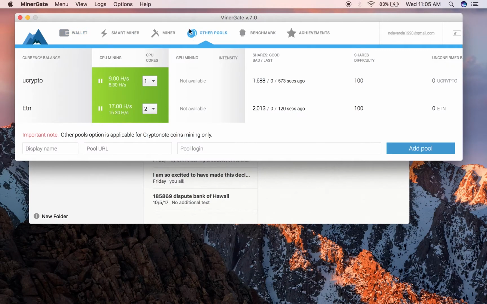You want to click on this icon right here that says other pools, because it doesn't show Electroneum. So what you do is you type Electroneum or whatever you want to name it. So I did Electroneum here, ETN. I did Ucrypto up here, which is the name of the pool. These are both in the same pool. It's just I named it something else. But you can name it whatever you want. You can say ETN, mining, whatever you want to name it.